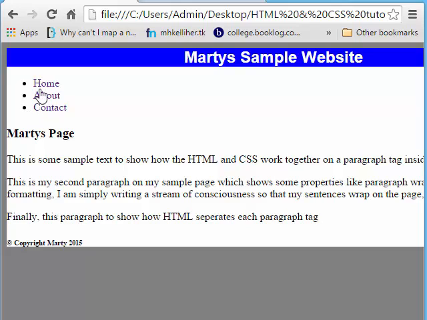Still, my text decoration is not working. I have to figure out what I did wrong there. So I apologize for that. But let's just move on, and we'll try and fix that at the end. Okay? So, let's go back to our code.